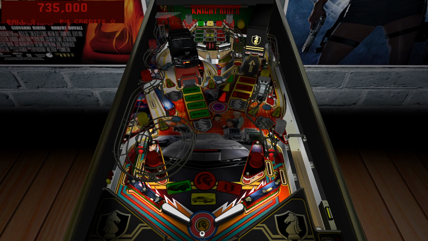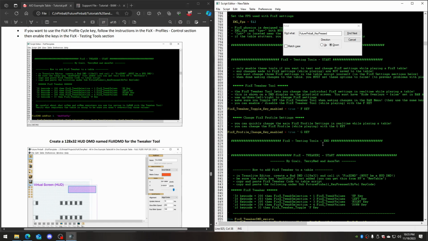Now again, you wouldn't want to have this enabled on a table that you're going to share with others, because people may use those keys for something else. So make sure those options are disabled here before you upload a table. That's basically it for that. It's an option, it's not required. You don't have to add it like you did before.